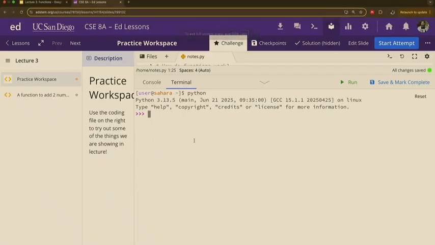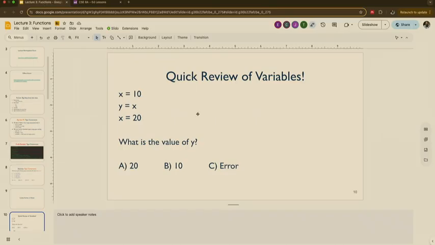One of the best ways to find out is to just try it out. Let's do it. So we make x equal to 10. We say y is equal to x. If we were to show y at that point in time, y is 10. Now let's make x equal to 20. We print out x. x is 20. y is 10.